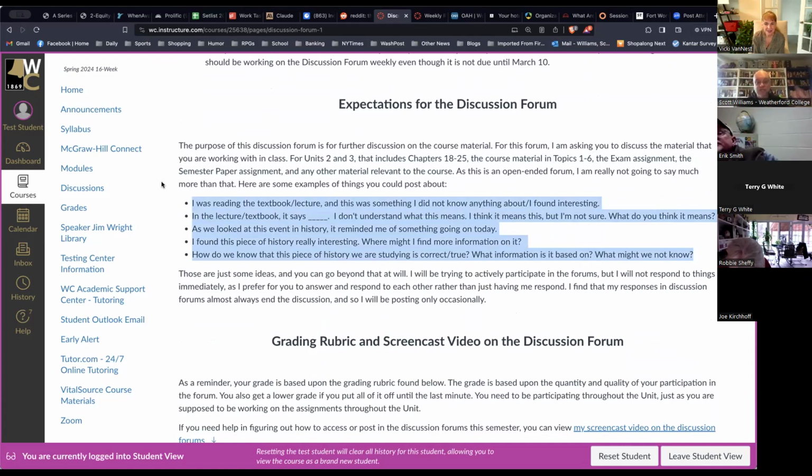I was reading the textbook lecture, and this was something I did not know anything about. I found interesting. In the lecture/textbook, it says blank. I don't know what that means. I think it means this, but I'm not sure. What do you think it means? As we look at this event in history, it reminded me of something going on today. I found this piece of history really interesting. Where might I find more information on it? How do we know this piece of history we're studying is correct/true? What information is it based on? What might we not know?